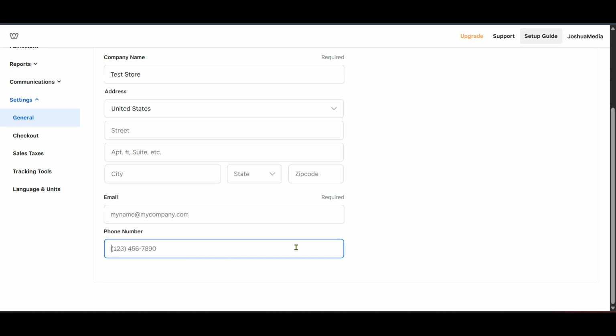Once you've entered your new phone number, double check for any errors and typos. Accuracy is key, as this number may be used by your customers or clients to reach you. After confirming that everything is correct, save your changes by clicking on the appropriate button, often labeled Save or Update. And that's it, you've successfully updated your phone number on Weebly.